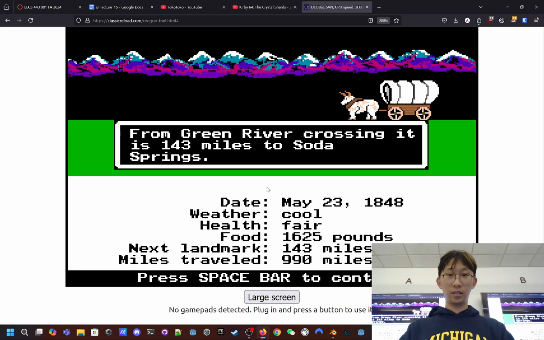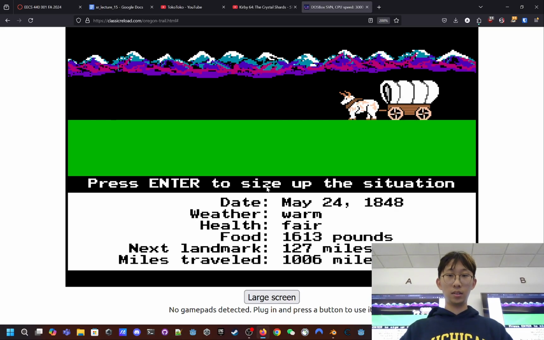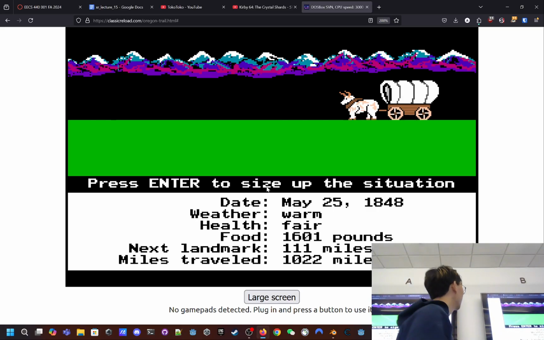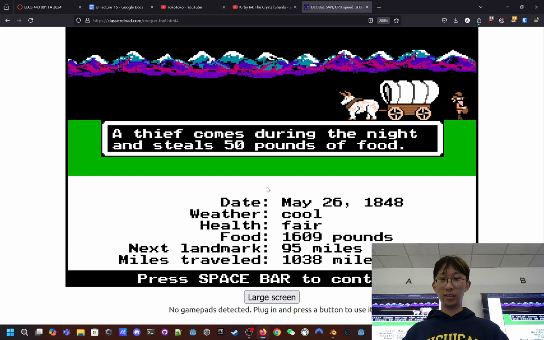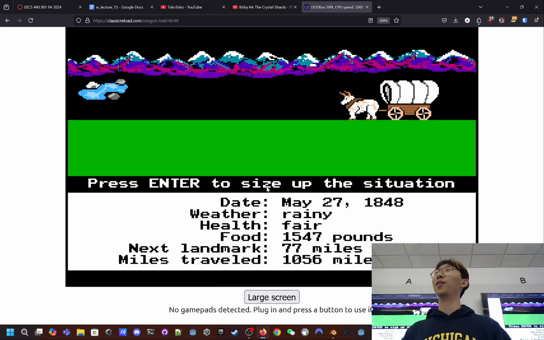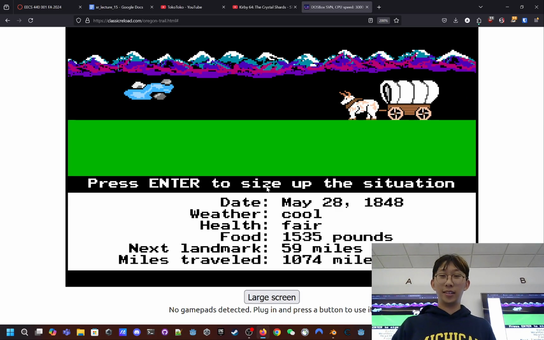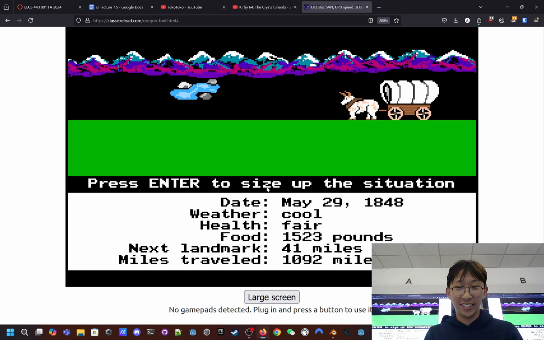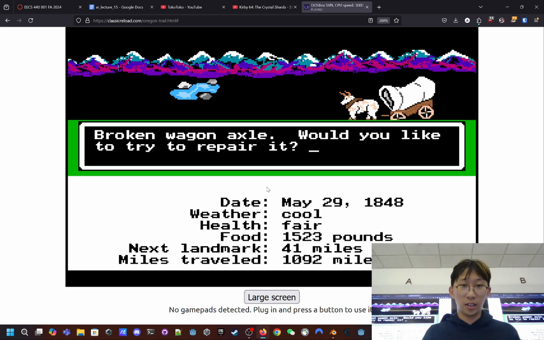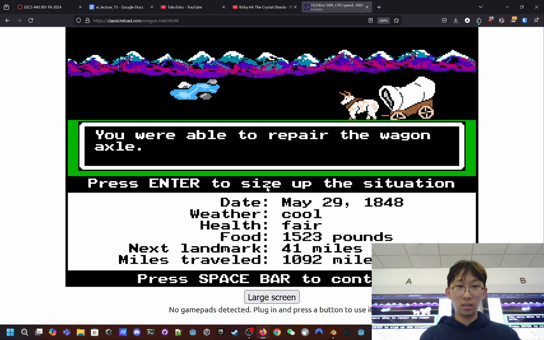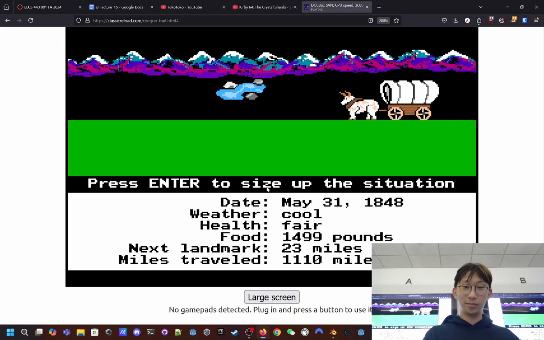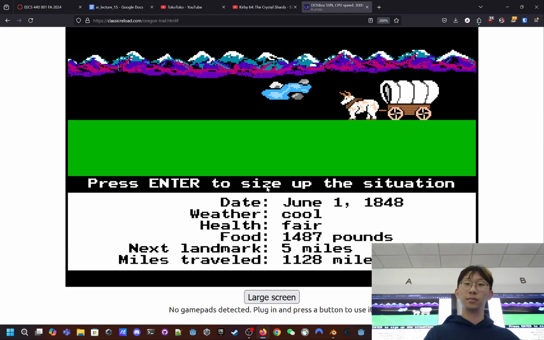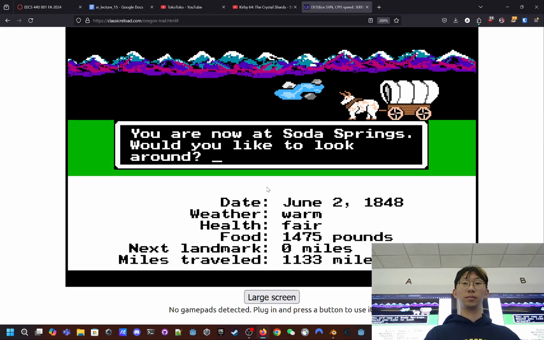Okay. Great. Oh my god, our health is back. Everyone is eating super well. That helps. Oh yeah, that's why we're losing food so fast. Yay! Losing 12 pounds of food a day with consistency, but he said we need 1,000 pounds in total for the whole trip. You are now at Soda Springs.